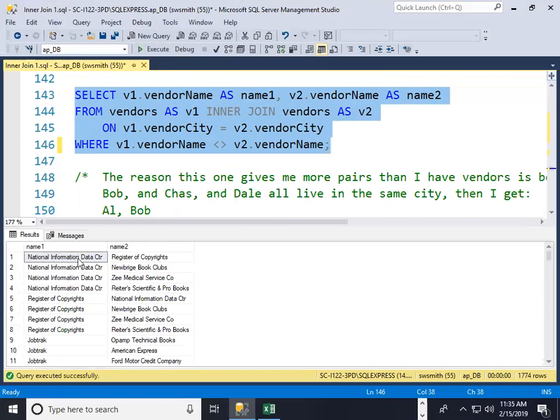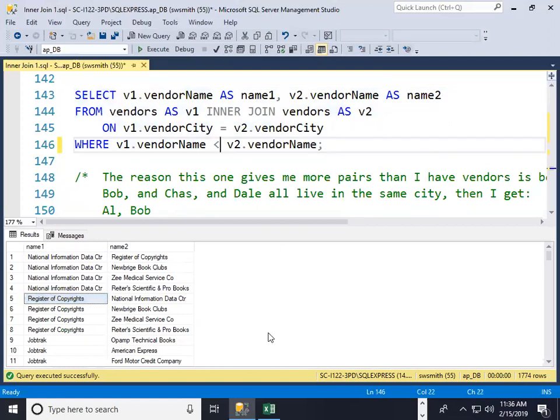I get National Information Data Center is in the same city as the Register of Copyrights, and the Register of Copyrights is in the same city as the National, whatever it was. Okay. They're not equal, but both equals are. So I can fix that if I go strictly less than, where one of them, the one in the first data table, the left data table, and I am using this term left and right now, and it's going to become important later. We're going to talk about left and right joins.